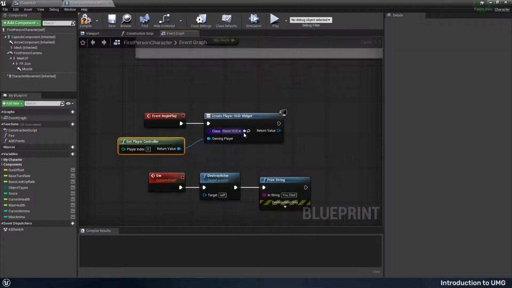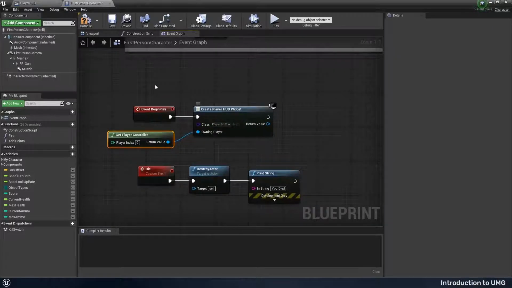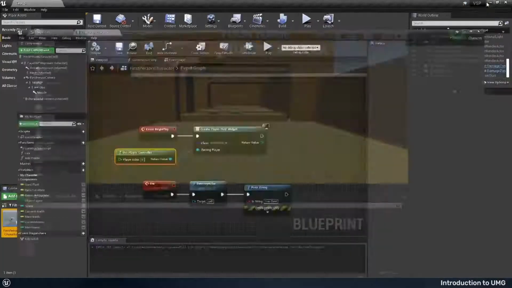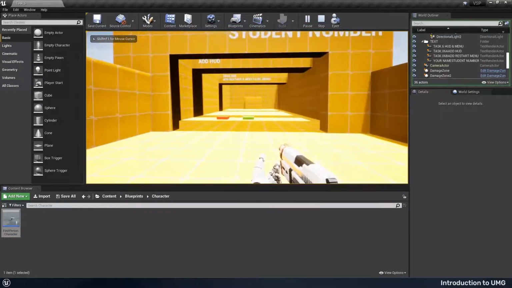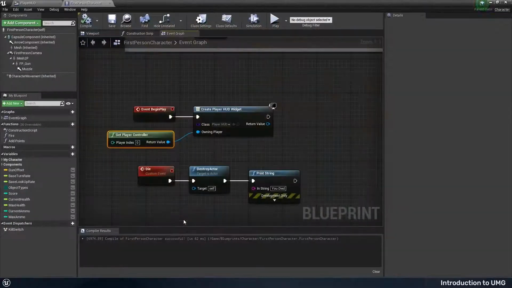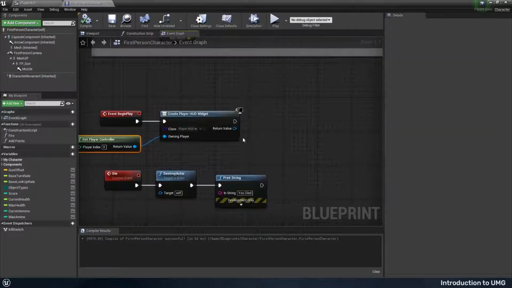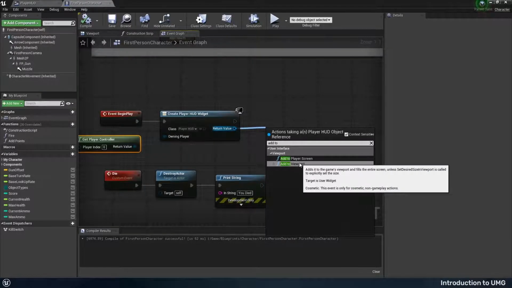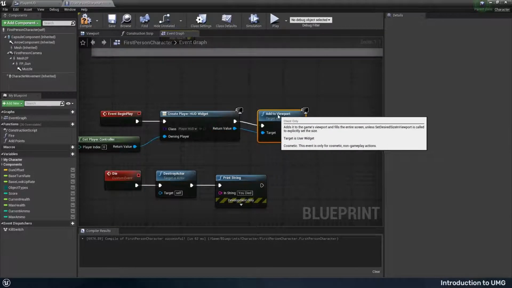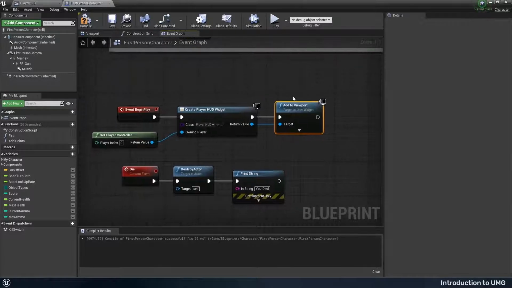Just told it which player owns this widget, and then that still isn't enough. So if I compile it, save it and play, we still don't see that widget. We need to actually add it to the screen, and we do that by dragging this return value off. So this is actually a reference to that newly created widget, and we just want to choose add to, and you've got a couple of options, but in this case and for the rest of the lecture, viewport is fine, especially considering the tasks that we're working on. So we're going to add that widget to the viewport, and that should now fix everything.